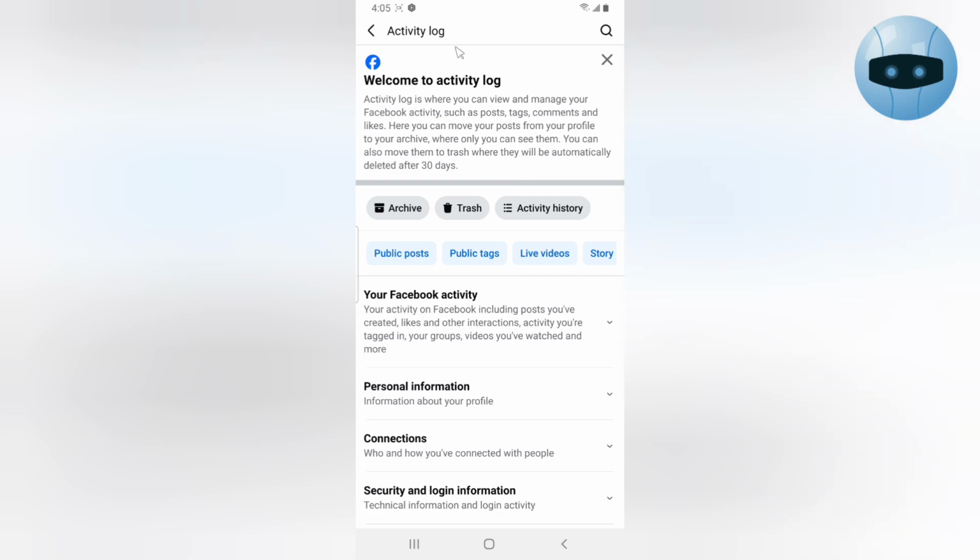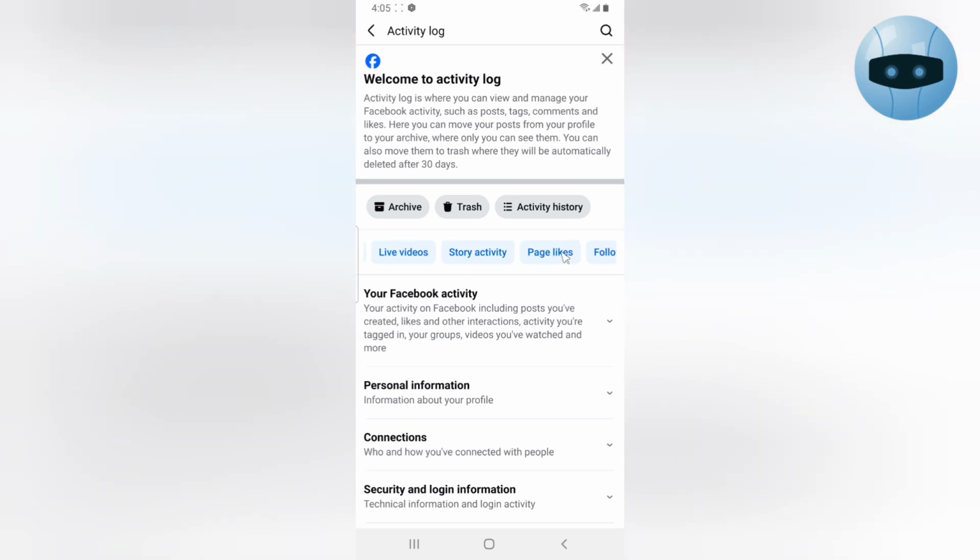Then you notice this area just next to story. You swipe left until you see page likes. So you click on page likes.